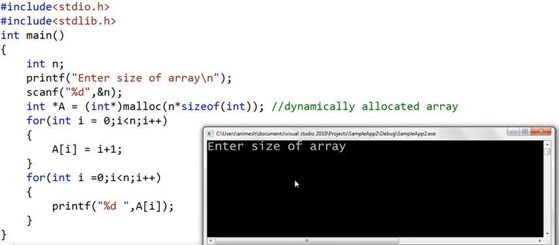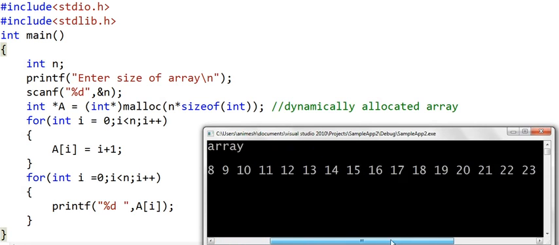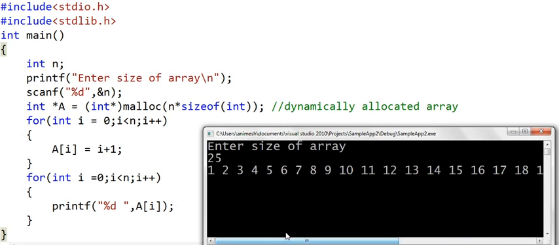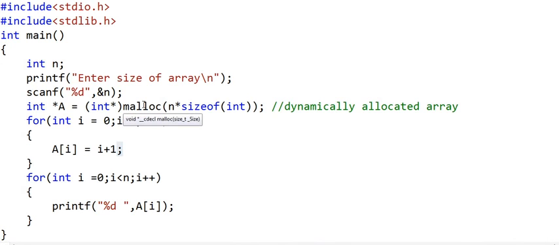If I give the size of the array as, let's say, 25, then this is what we get. We get all the elements till 25. If we wanted to use calloc instead of malloc here, the only change in this code would be that we would use calloc here and we would have two arguments. n would be the first argument and the second argument would be the size of int. And this program will run seamlessly.